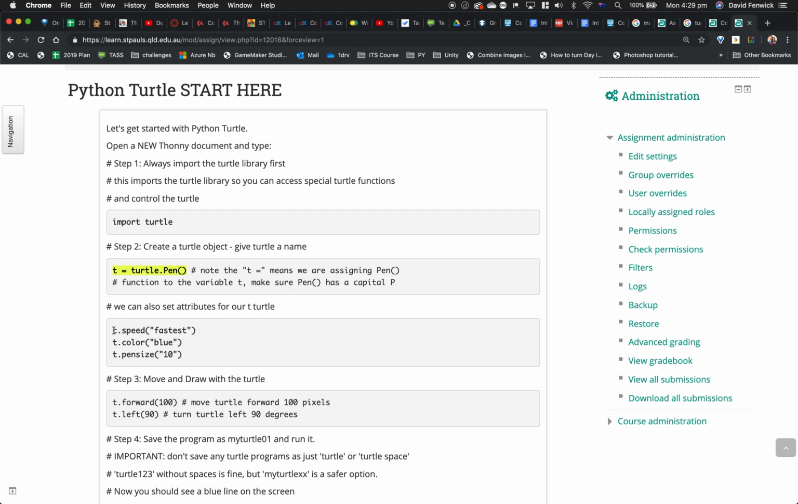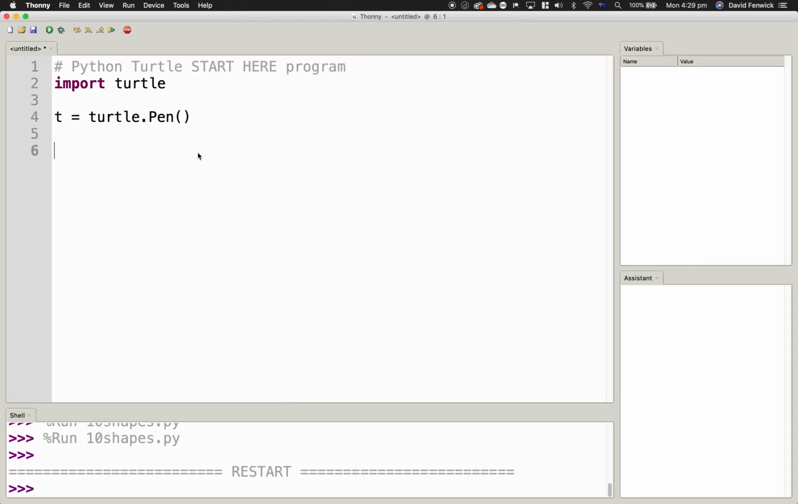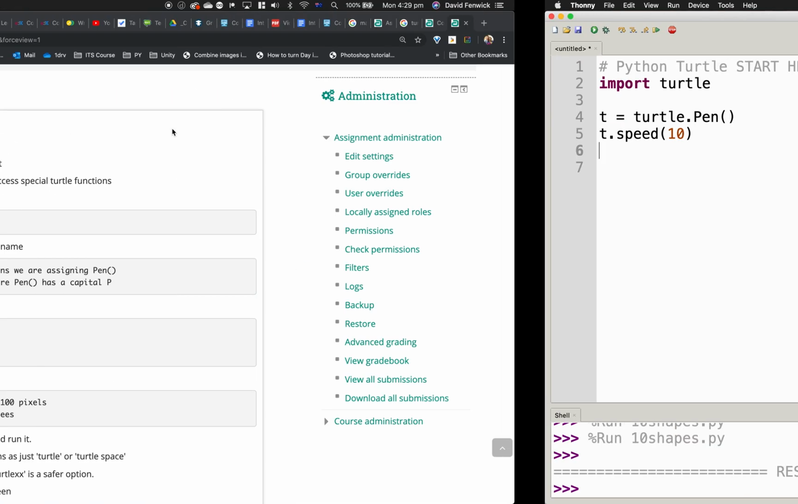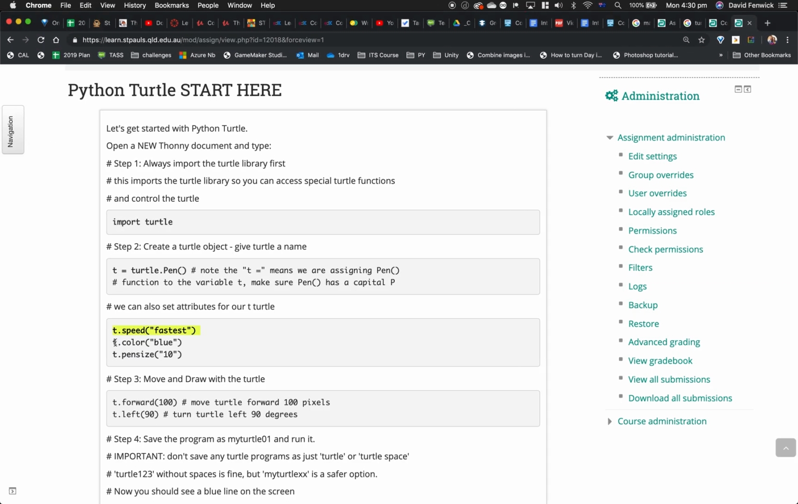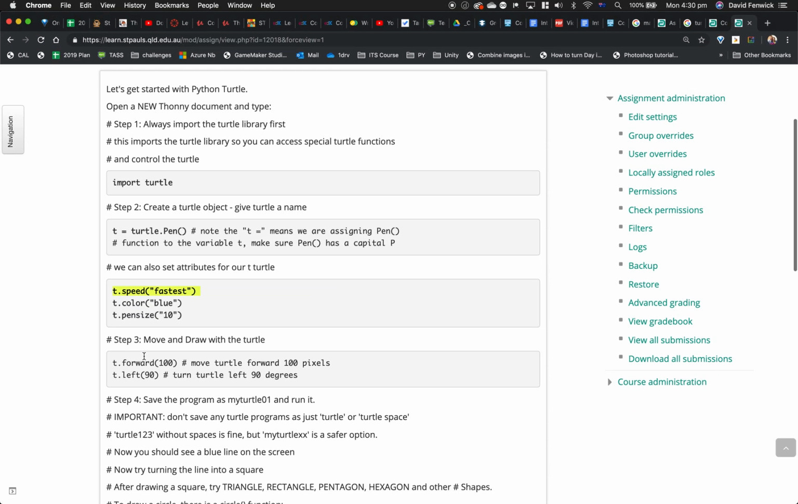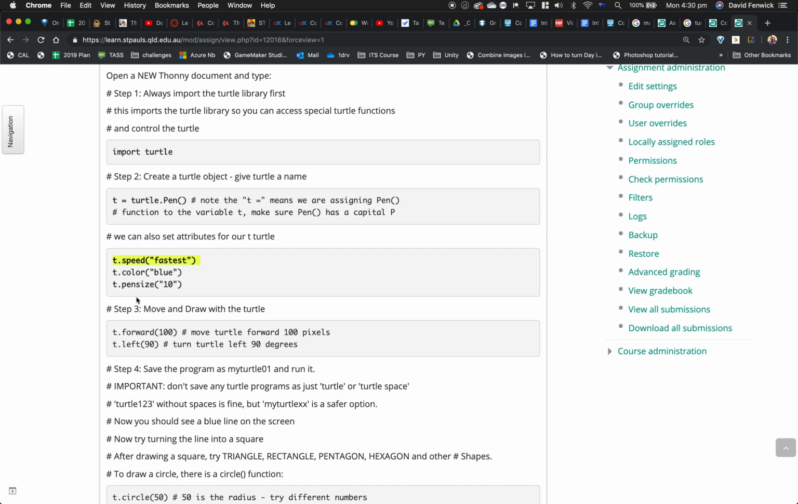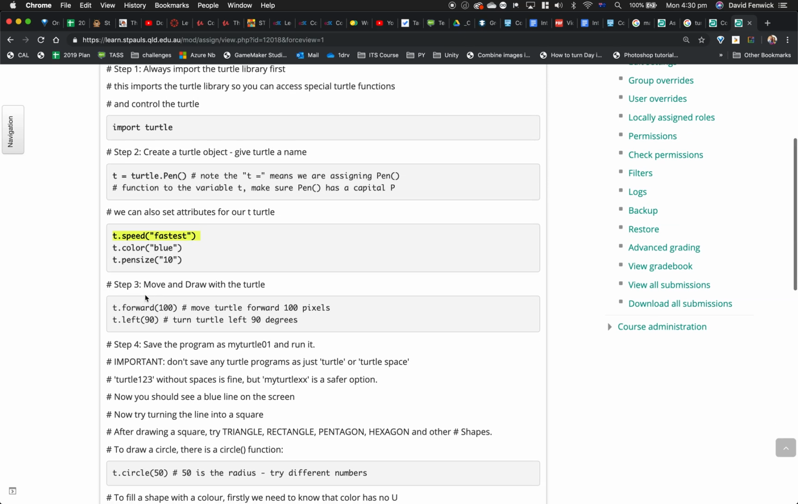We can set some attributes, speed, fastest. Let's pop that in there. Instead of fastest, we can also do 1, 2, 3. That's on the slow end of the scale, or 10 is the fastest speed. We can set the color to be blue or the pen size. We're just going to leave the pen color and pen size default for now. And let's copy this code.